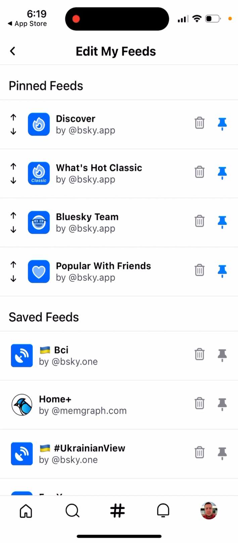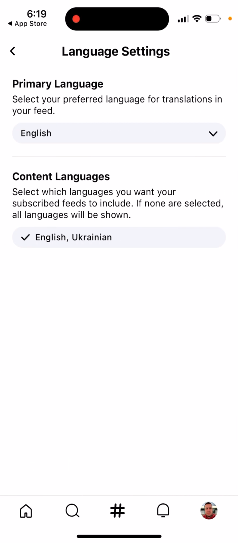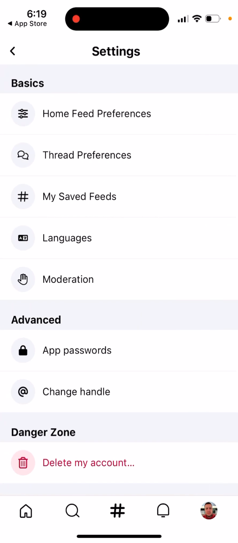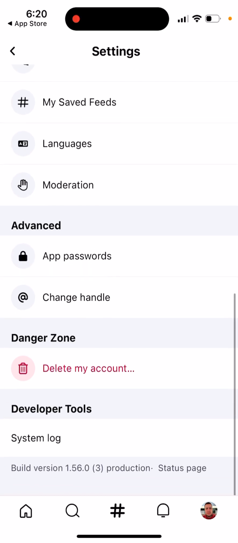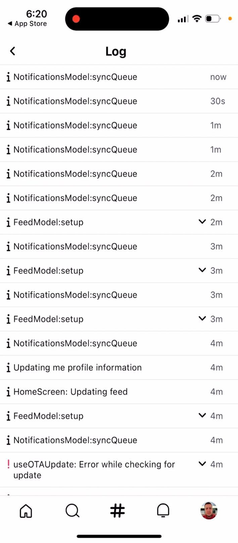Then you also have my saved feeds, which you can edit. Languages: now you can set your preferred language for translations and content languages. App passwords: why do you need that? You need app passwords if you plan to use some BlueSky client. There is a popular BlueSky client, and in order to log into that client or another app with your BlueSky account, at the moment you need to set up app passwords. It's not like on the Twitter X app, where you just have a button, login with Twitter or login with Facebook. Here it doesn't work like that. You just need that password. Then change handle, you can do that. System log, whatever.